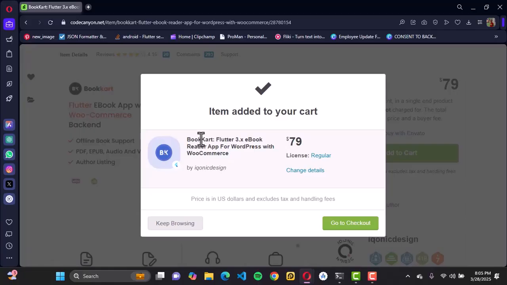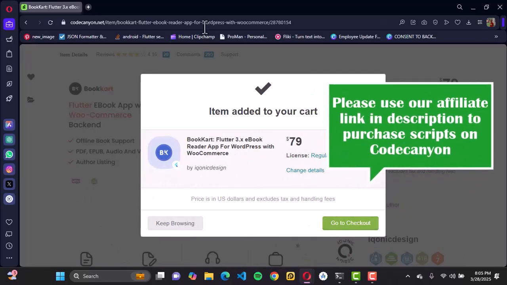So this is a BookKart script, like I said earlier, and then there's a $79 price. So you just want to go ahead and go to checkout. So going to checkout means you're going to add your credentials and all that. So I've already purchased the script, so I can't do that a second time. But this is going to be a straightforward process. We just go to checkout, add your credentials, and then you're good to go. The script is going to be downloaded.